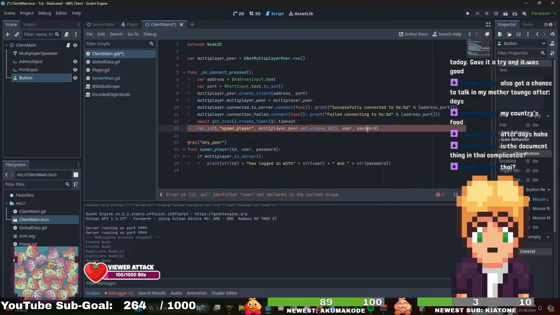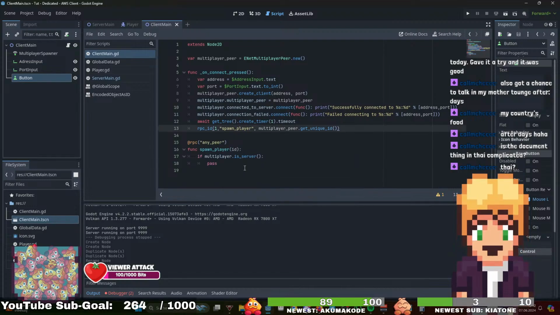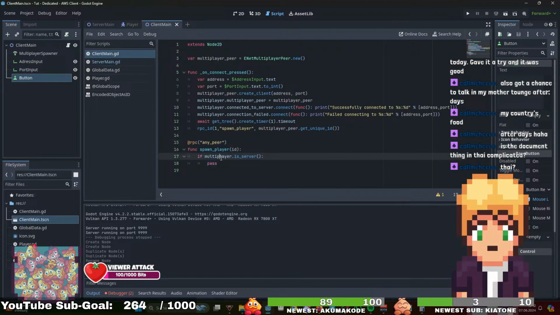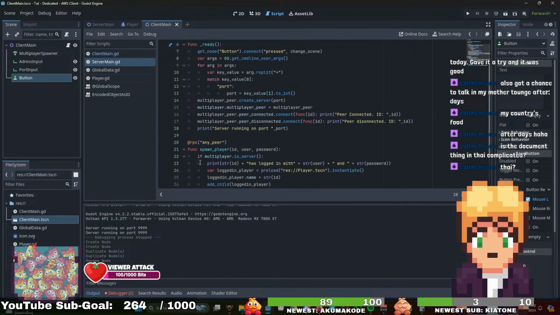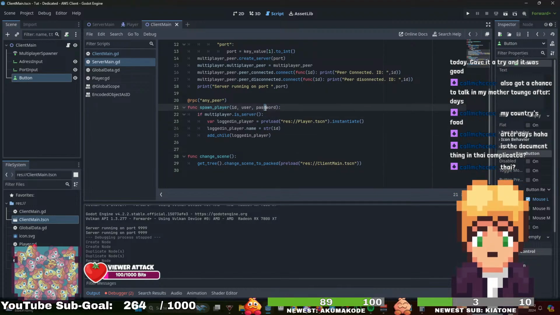A user not declared. Okay, this is fine. I don't need this anymore. I don't need this anymore. Just say pass for now. Save. Also for Discord, client and server, we'll just put them together so it's easier to switch between. Okay. Here we spawn the player. We don't need this print anymore. We don't need this anymore. Save.